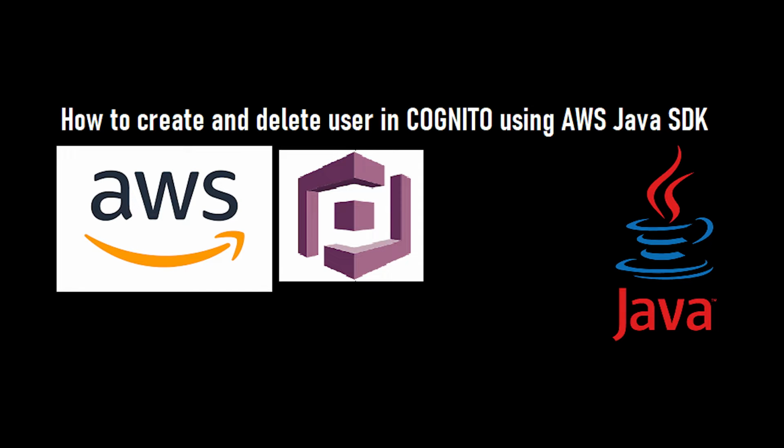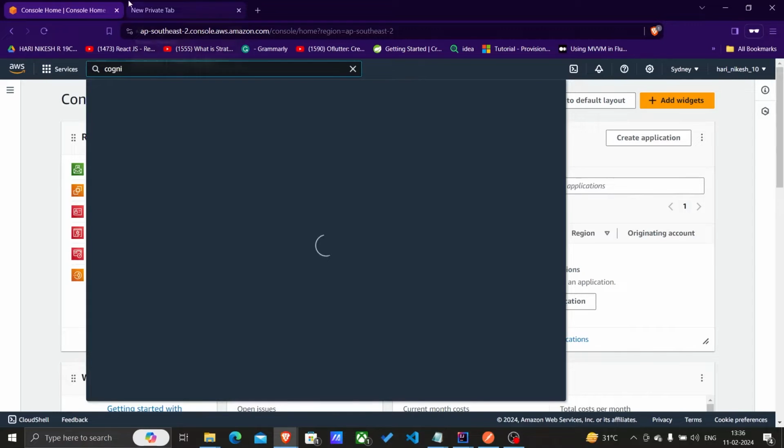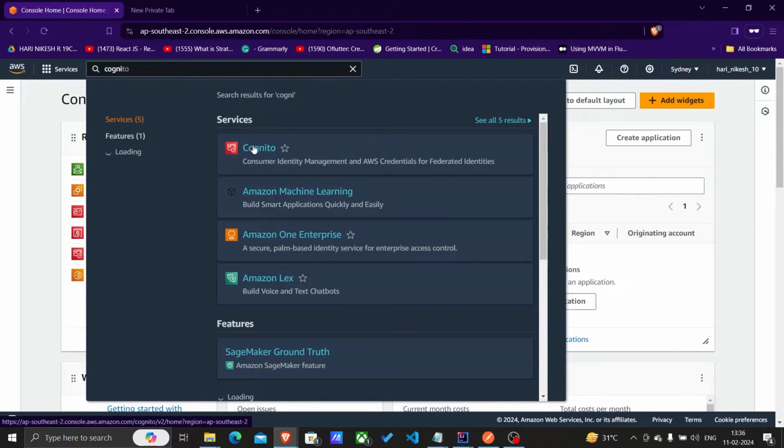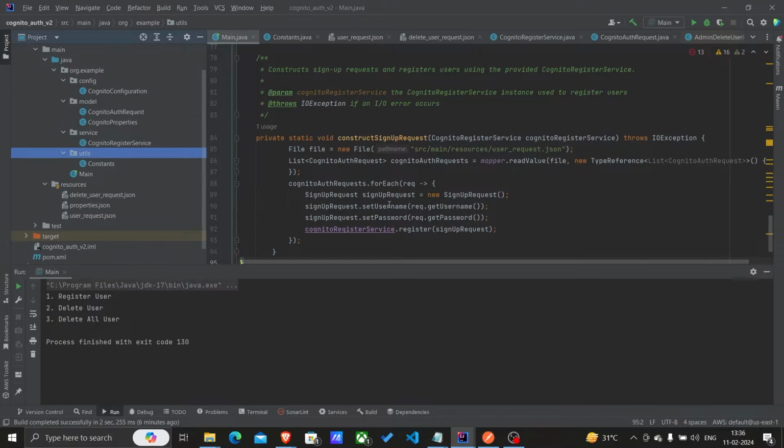In this video, we will see how to create a user in Cognito. So let's get started. First go to the AWS console and click Cognito. Once you go in, initially we need to create a user pool to have access over the Cognito resources.